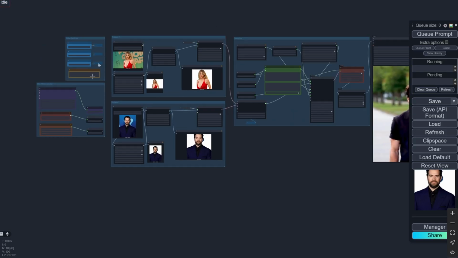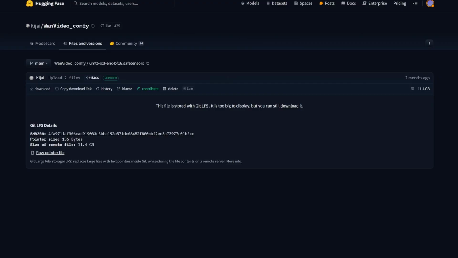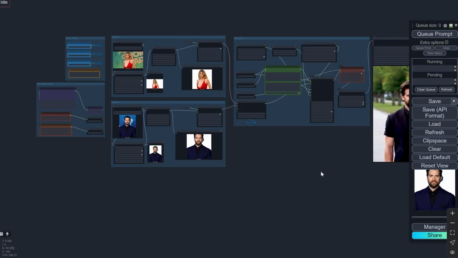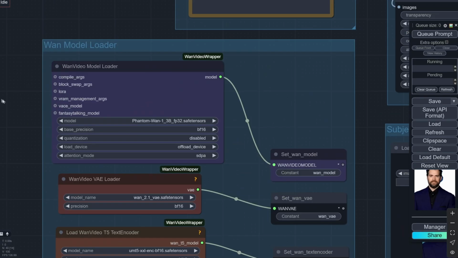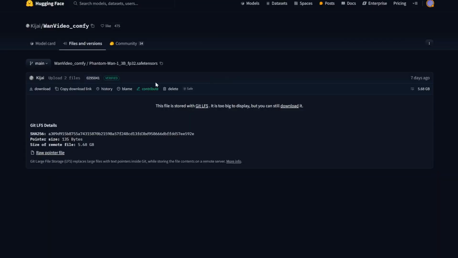Firstly, you will get the link to this workflow and all the models in the description below, so don't worry about it. The model that I am using is called Phantom WAN, and for Phantom WAN, you'll get this link. You can see this is the FP32 safetensors version. There is also an FP16 version, but I would suggest you use FP32. It is 5.68 GB.